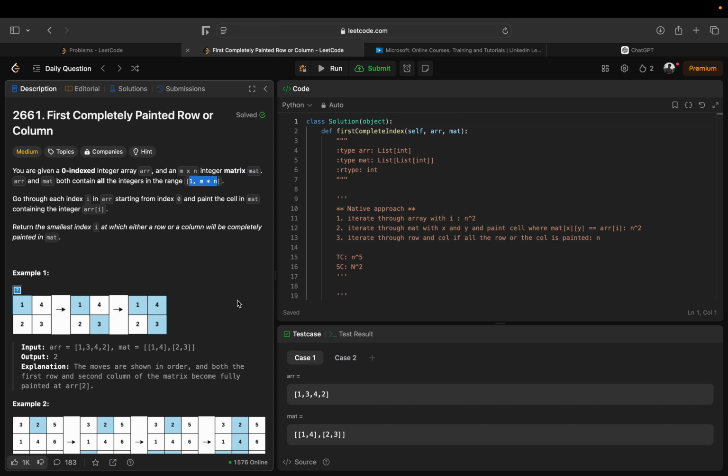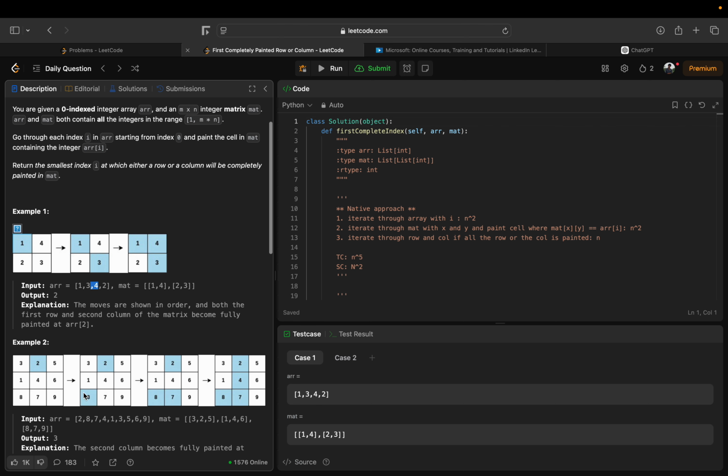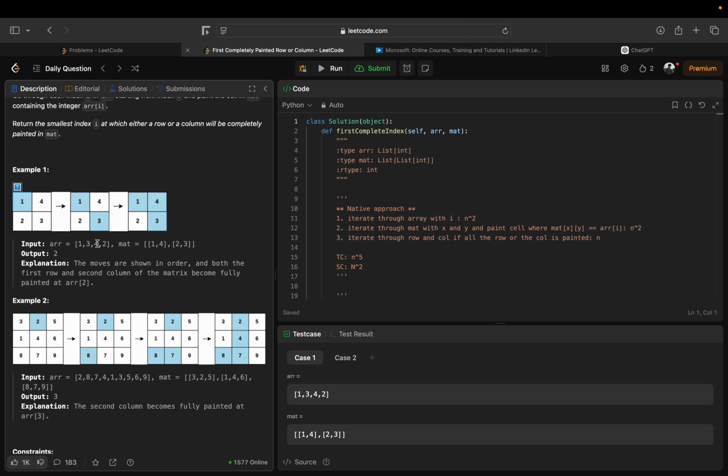Now what we have to do is iterate through the array. Let's say the first number is 1, so we will paint 1. The second number is 3, so we will paint 3. This is how we iterate through the array and paint the numbers in the matrix. Once we get a row or a column which is fully painted, we return that iteration.